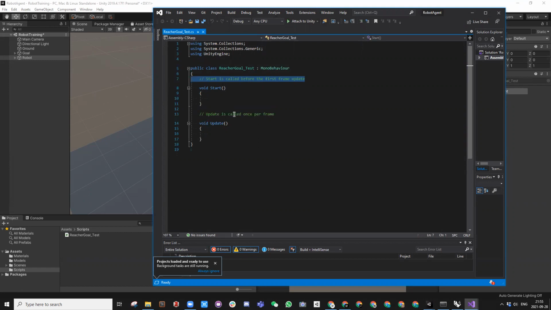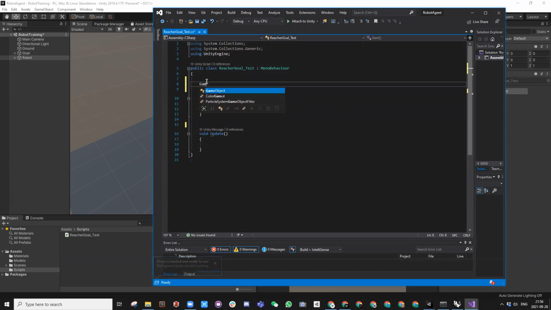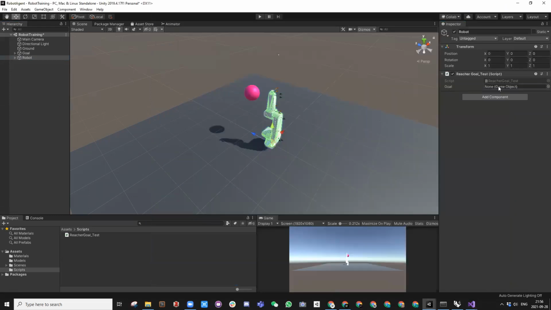Okay, so let's delete these 2 lines, which we don't need. And let's bring the public game object and bring the goal. Control S. And now we see this goal. Let's bring this goal in.